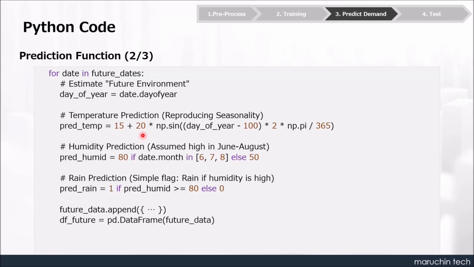The sine wave is a periodic function adjusted to complete one cycle over 365 days. For humidity, we assume it is high, like 80% during the summer months from June to August. For rain, we use a simple logic. If humidity is high, we flag it as rain. In a real production environment, you would use a real weather forecast API, but for this hands-on session, we are simulating the data within the code.